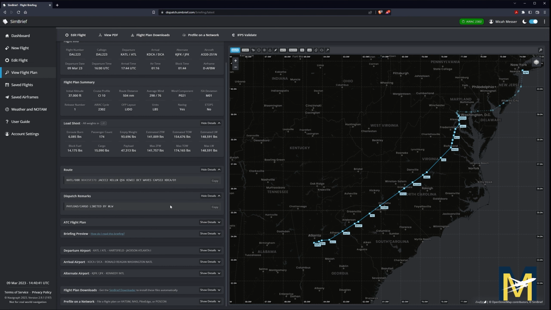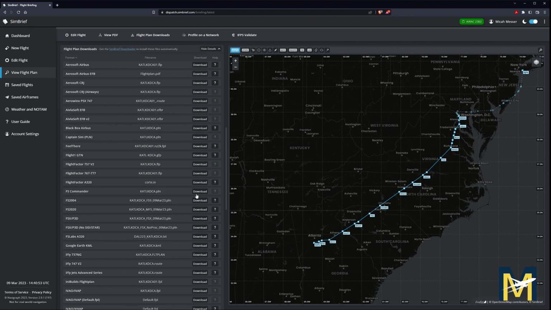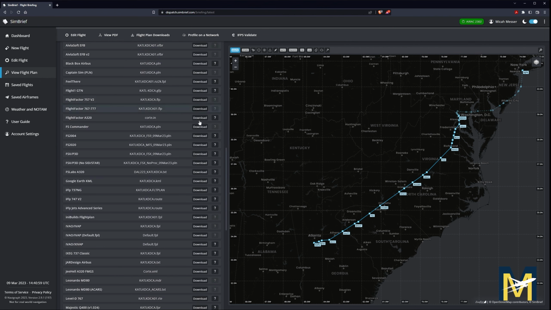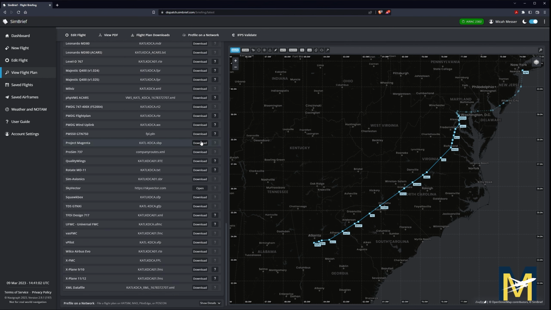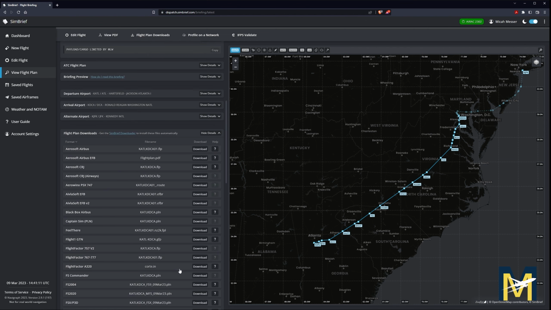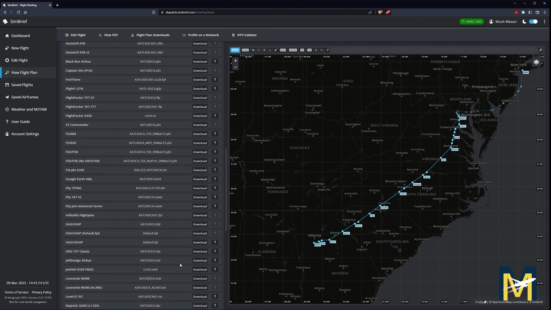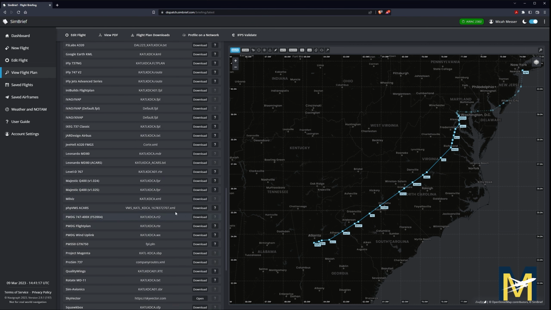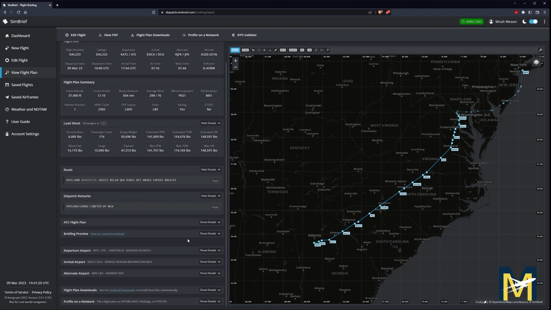A couple other things we want to talk about real fast. How to download the flight plan and how to pre-file it on your favorite virtual airline or virtual air traffic control network. So flight plan downloads, show details, tons of options here. Depending on what you're flying, you can download the flight plan, place it into the appropriate file, and then boom, you're actually able to just load it right into your FMC. Very useful. Here's X-Plane 12, for example. Very, very useful. So PMDG, for example, download that and just load it right into a PMDG. Awesome things there.